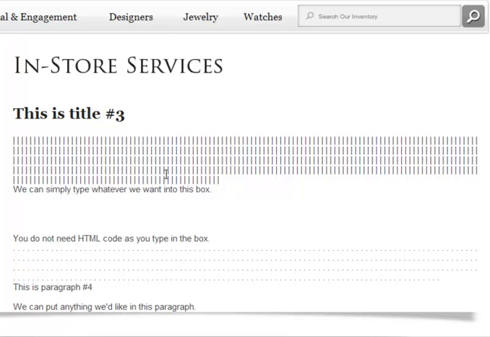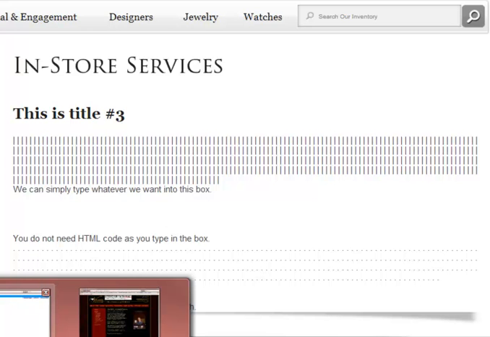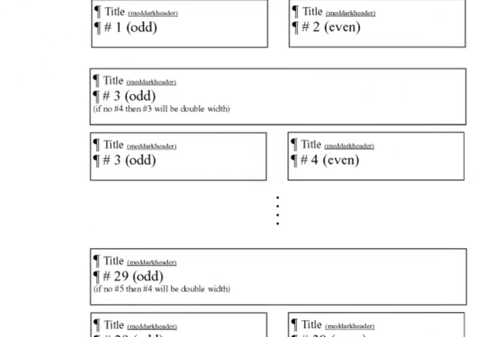When matched pairs of paragraphs exist, they will appear side by side with one another. Each one takes up 50% of the screen. So paragraph number 3 and paragraph number 4 are matched pairs. So if a paragraph 3 exists, but paragraph 4 does not, then 3 will be the double width of the screen. That is what is explained in the directions here.